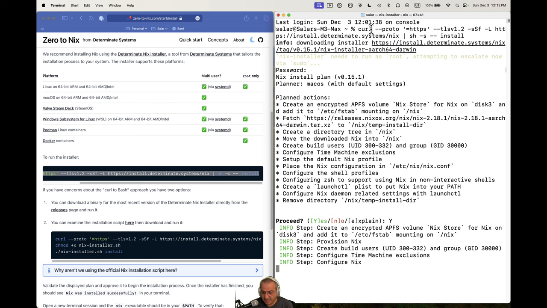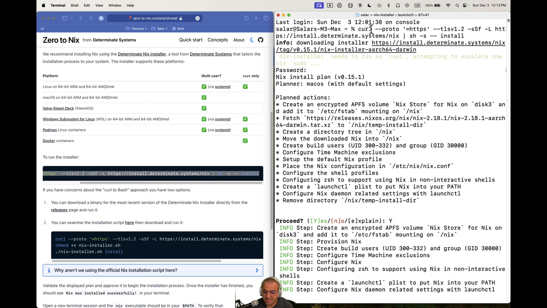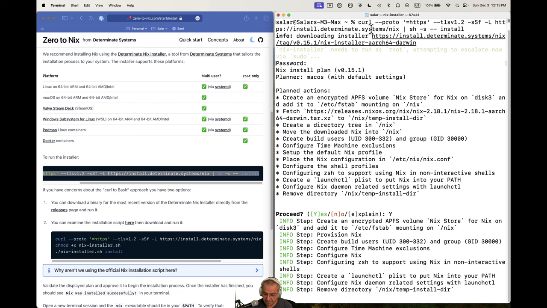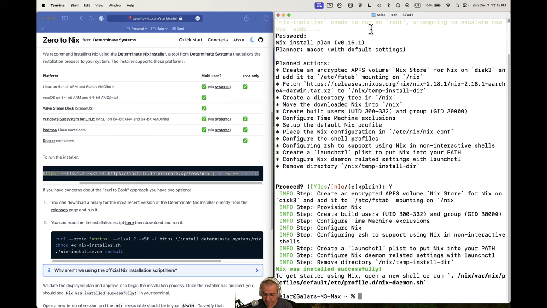I like the helpful info messages it's telling me on what step it's doing. This is very user-friendly. Great, it says Nix was installed successfully.